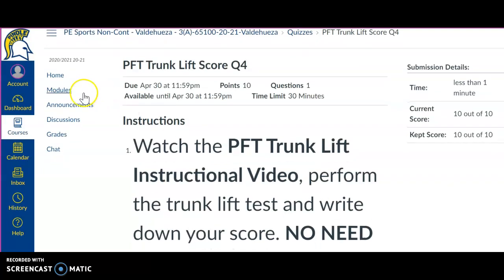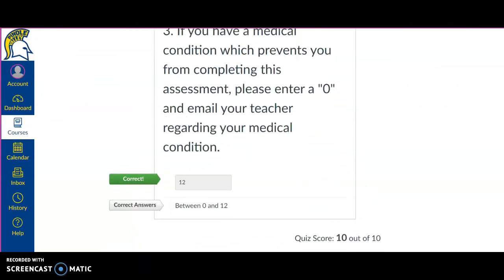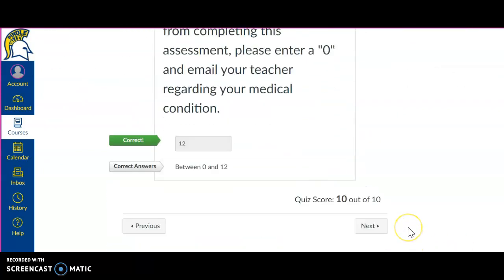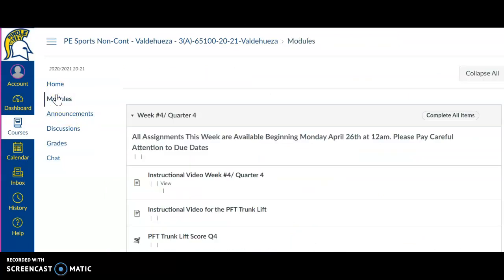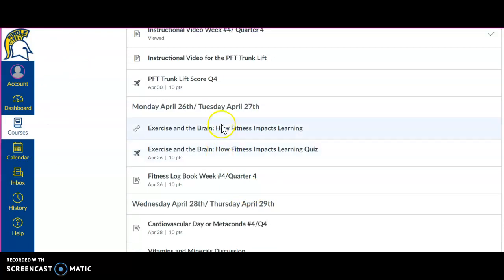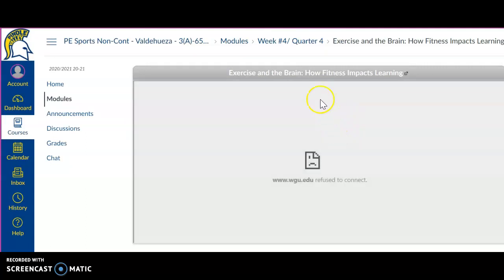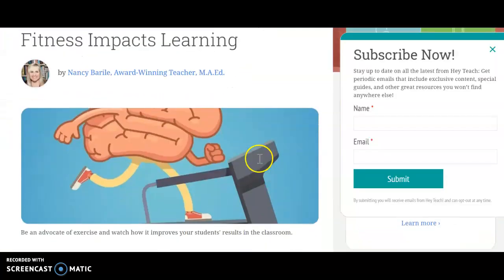Okay, the next assignment that you need to do, so let me go ahead and go to next. Go to modules. So the next assignment is going to be the assignment that's due on Monday/Tuesday. So you're going to read Exercise in the Brain. If the article doesn't automatically load, you're going to go ahead and click this white link here, and it'll take you to the article. You'll read through the article.